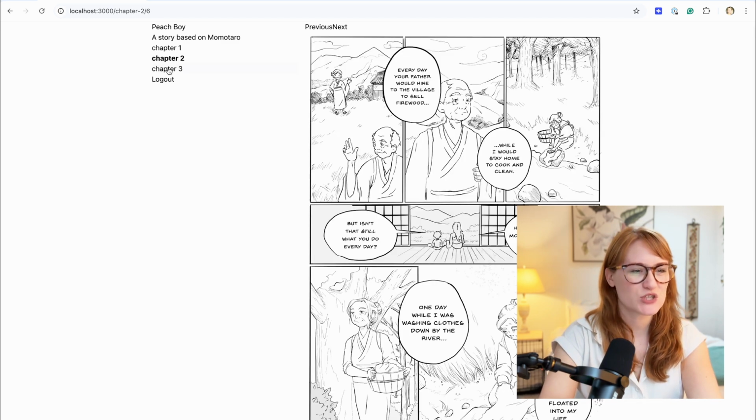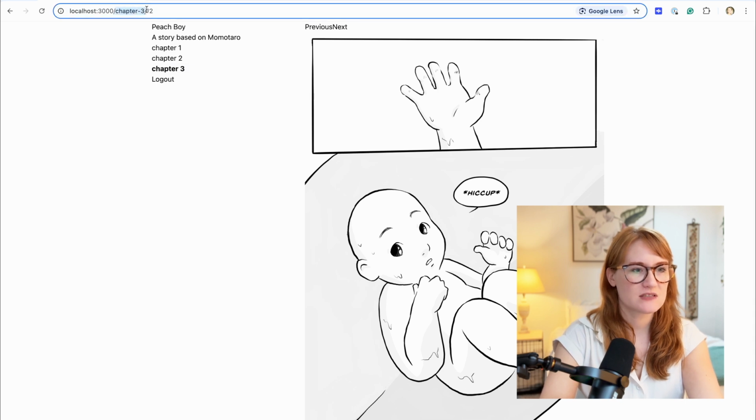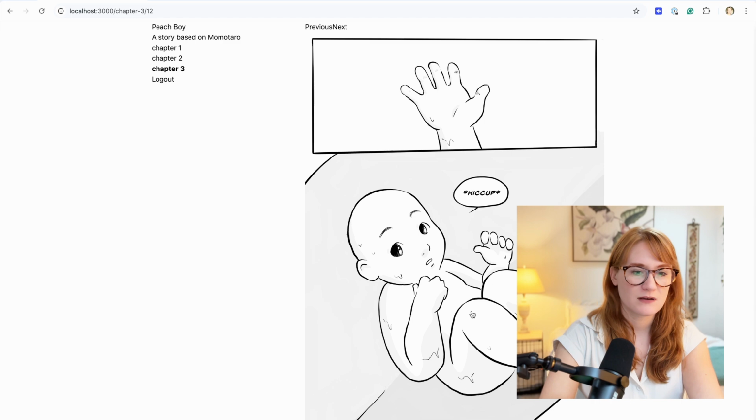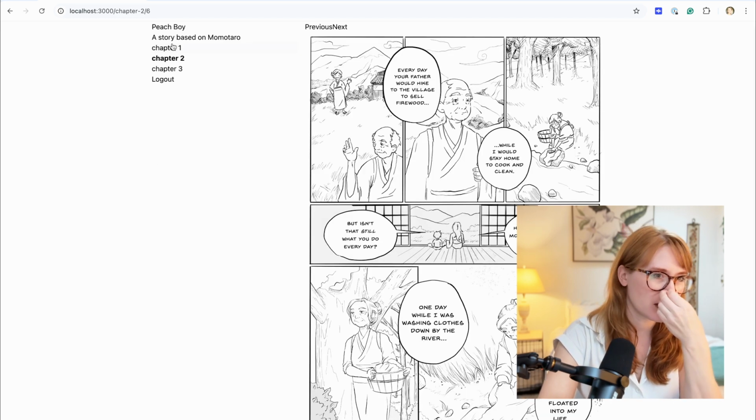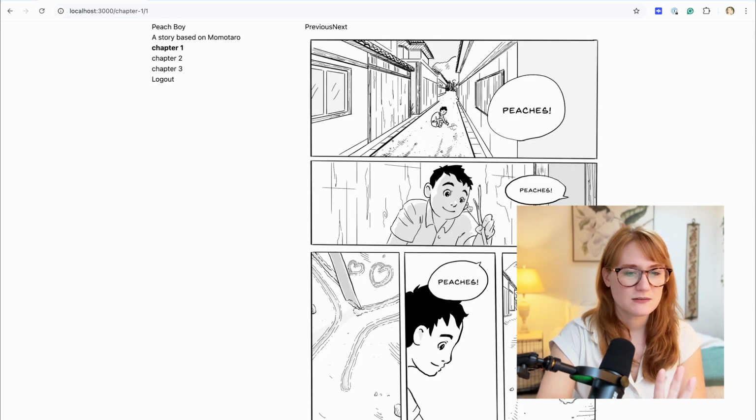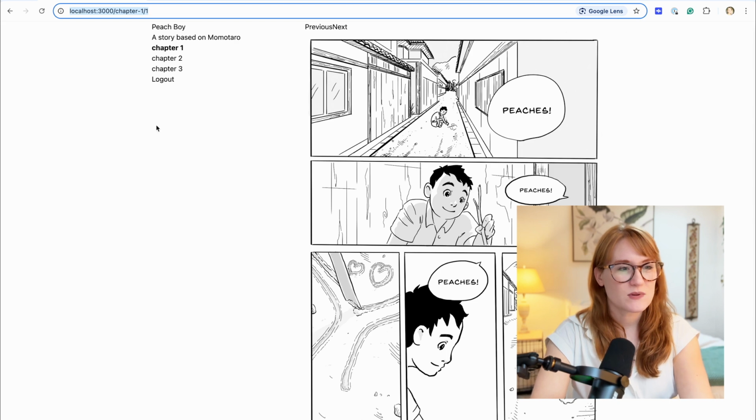So I have these different chapters, and as you can see, I've got the slug for the chapter name, and then the page number. I know y'all are like, what the fuck? Naked baby and a peach? What is happening in this story? Just go read it. So this is what the routes look like.